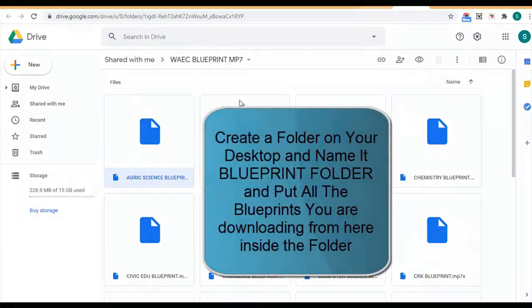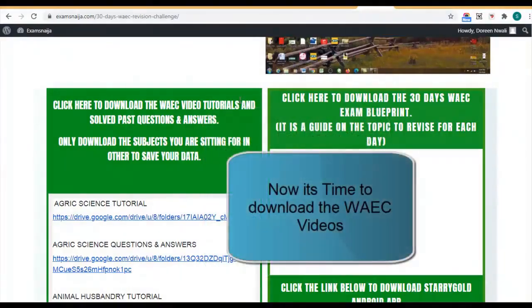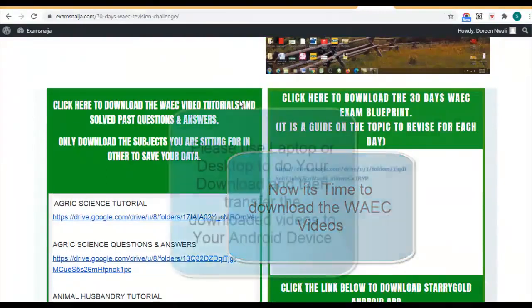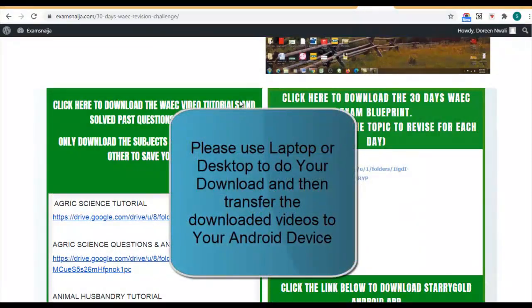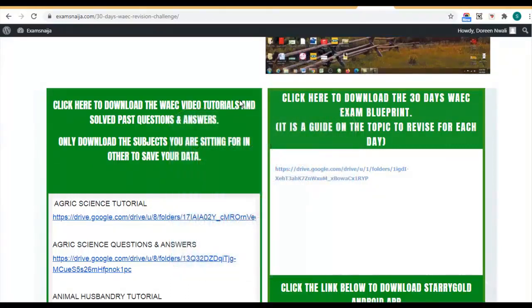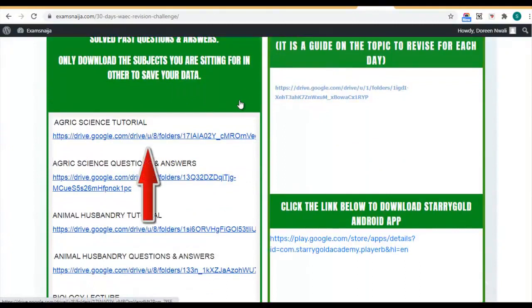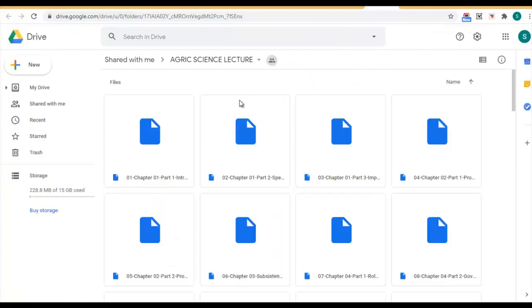Now let's go back to our Exam Ninja page. Here you have your various subjects. Before we start downloading our various subjects, you are going to be needing a laptop or a Windows computer for download so it can be arranged properly in a folder before moving to your mobile device. It will make it easy and simple for you when studying. To download any of your various subjects, you click on this link right here. It's going to take you to the Google Drive page. Here you go. You can start downloading by clicking on any of the subjects to download your video lecture.